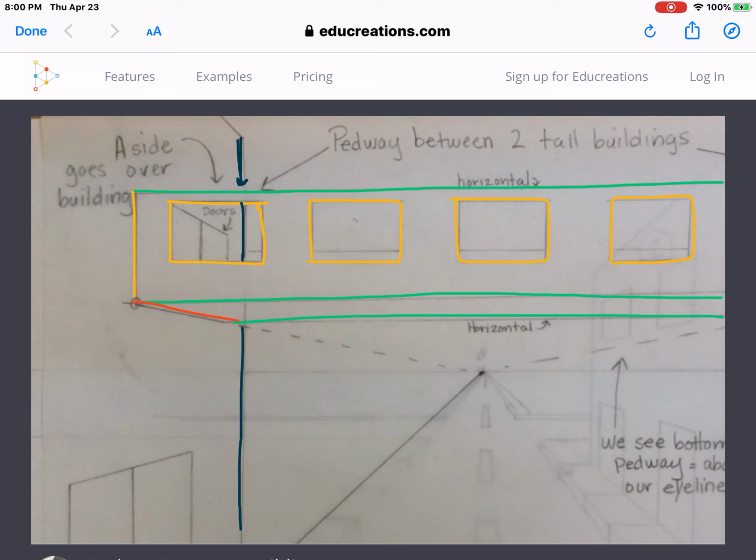It would be logical to pass through one door on the inside to the door on the other side to get into the buildings. You draw these doors just like you would down below. Verticals show how tall the door is, and a diagonal that goes to the vanishing point shows us the top of the door. So you can give us the feeling of doors and the inside wall on the inside of your pedway.